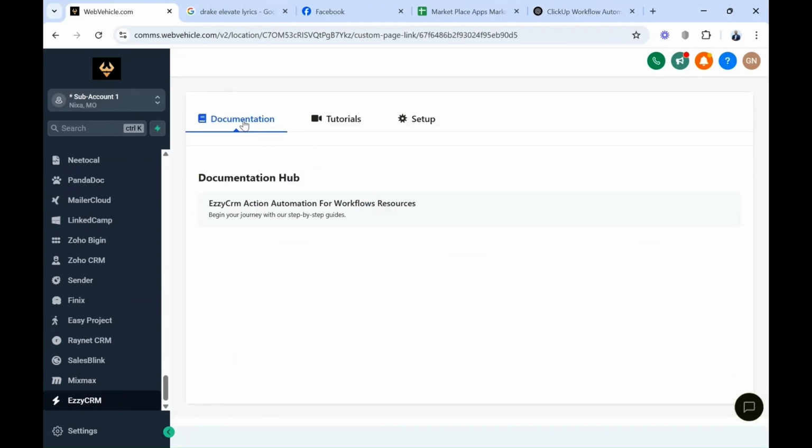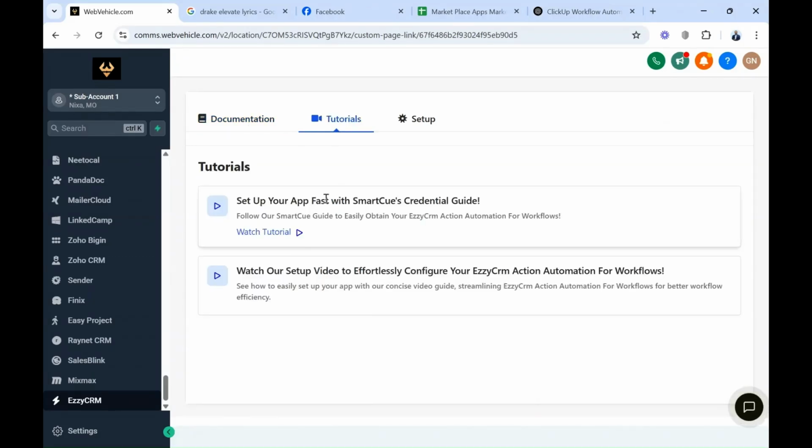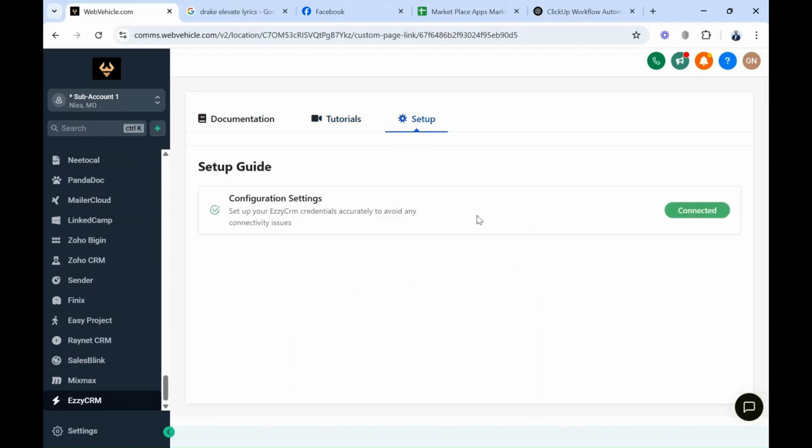We have the documentation that's going to provide you all the steps that you're supposed to follow in order to set up the app, the written steps. And here we have the tutorials, a smart key guide that's going to show you how to get the credentials. Here you have the setup video. And finally, the setup that gives you the status of the app. If it's not connected, you have the possibility to get it connected.